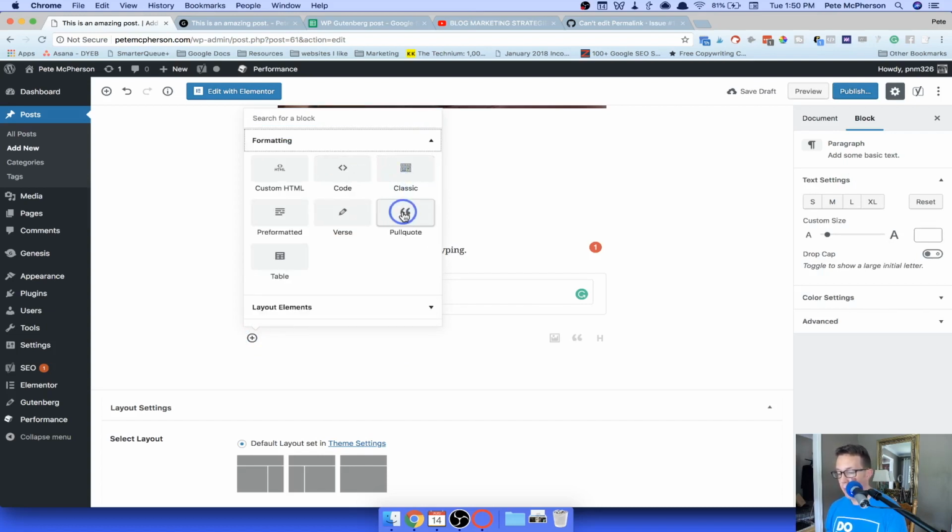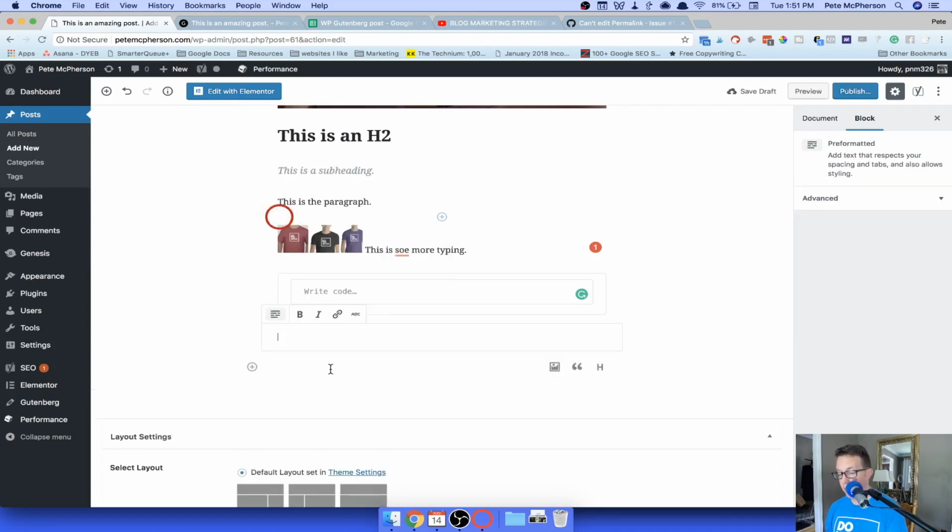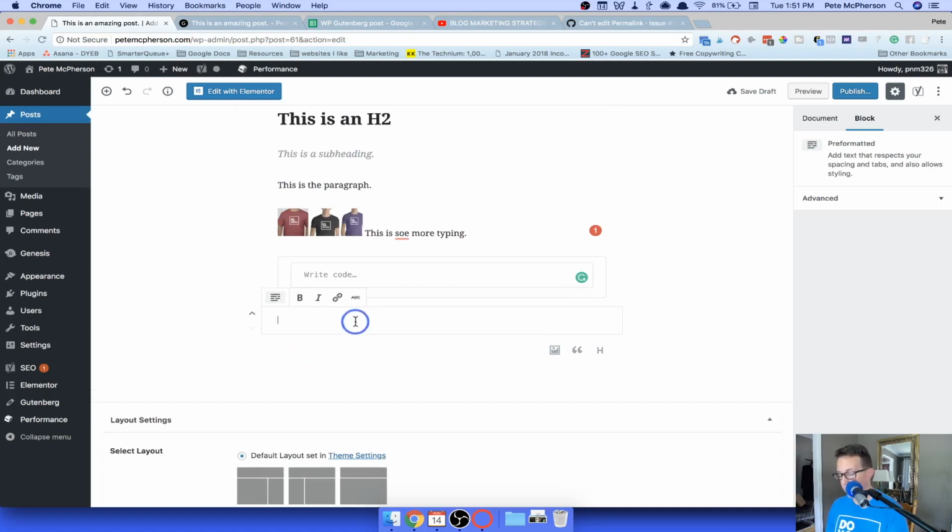Formatting, there we go. Pull quotes, again. You see a lot of these are kind of repeated. Tables, pre-formatted. I actually tried this around the other day. I don't know what this is. It looks different. You can see right here, it says add text that respects your spacing and tabs and also allows styling. So you can style in your CSS, I guess, and then put in the custom thing. I don't know why they would do that separate than a paragraph, but they did.